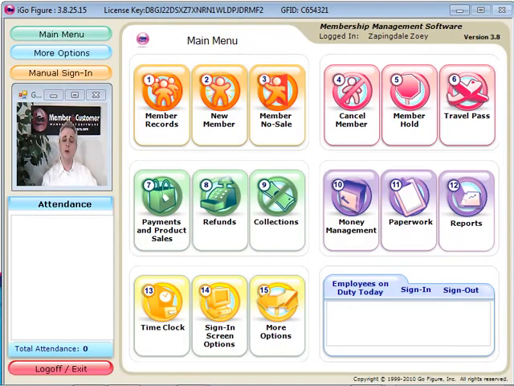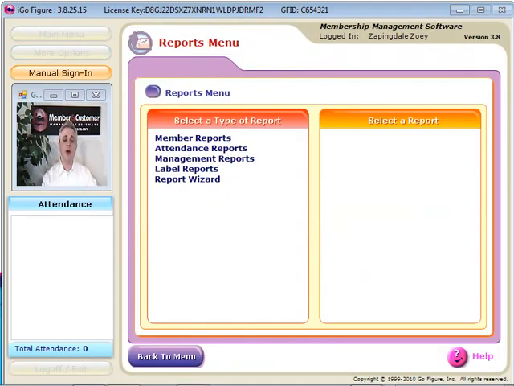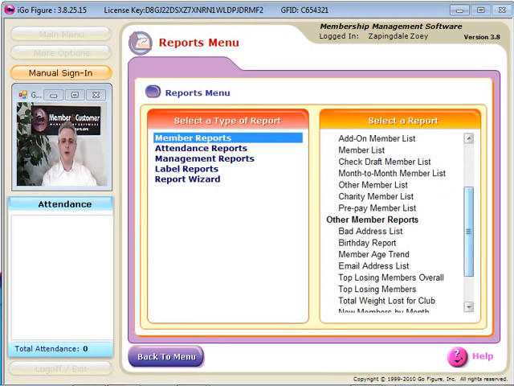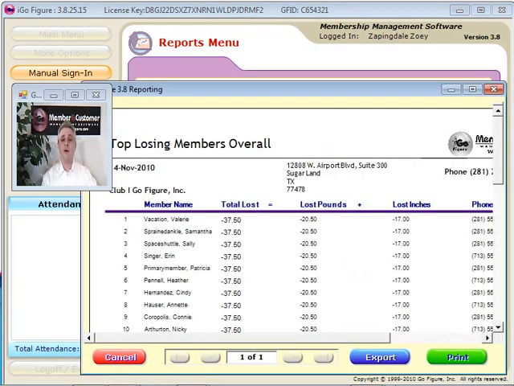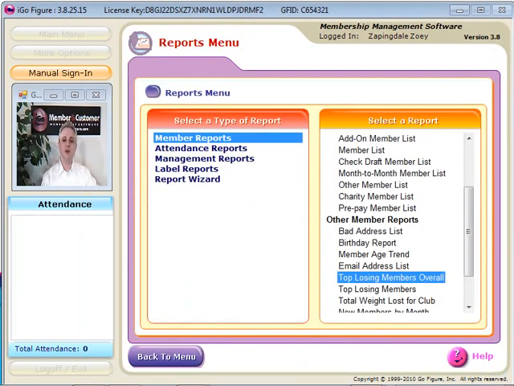Now let's take a look at reports. Reports are contained under button 12 from the main menu and are organized into these 5 categories. Here are some of the most useful reports in the system. Under member reports, the top losing members report will help foster a competitive spirit within your facility and hopefully inspire members to achieve better results.